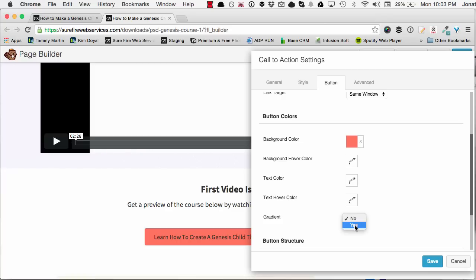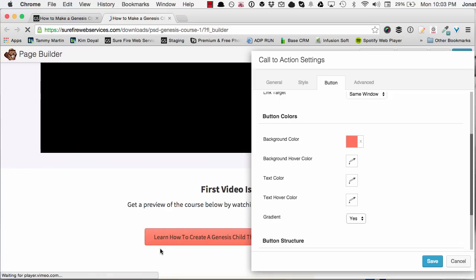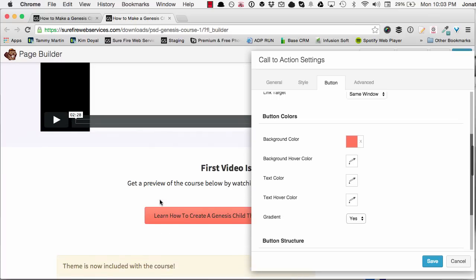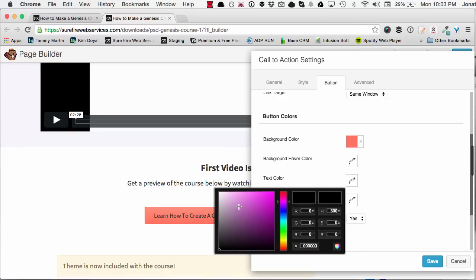Now, in normal editors, when you click that you want a gradient, what tends to happen is you have to pick the starting color and then the ending color. Well, Beaver Builder is a little smarter than that and doesn't want you to do stupid things. So when you click make a gradient, it automatically adds a slight gradient with a border. It's beautiful, as my son would say. So, you know what? I'm going to keep that. Let's make the text white.